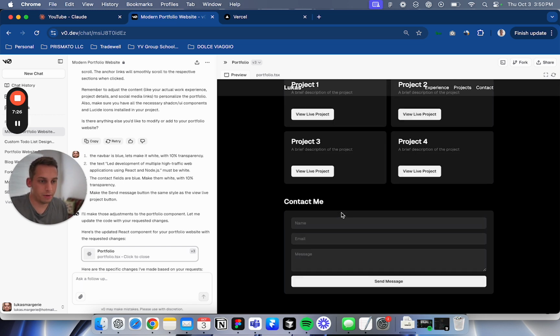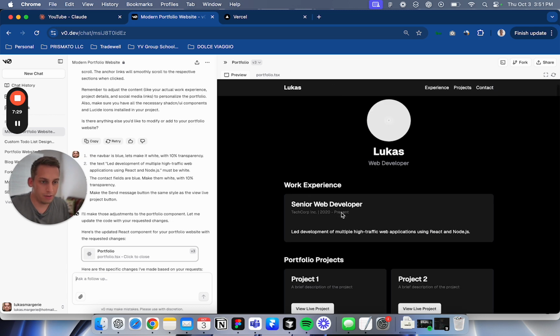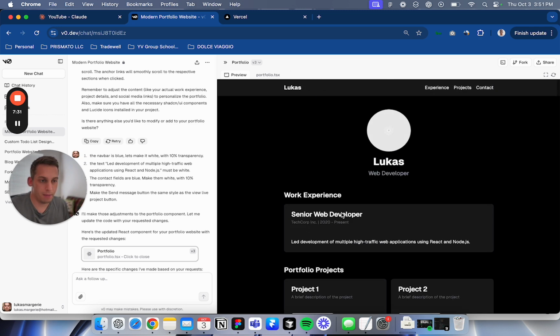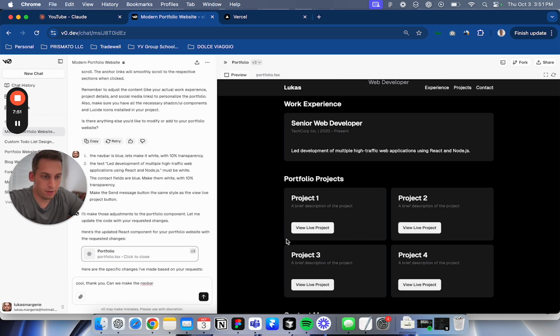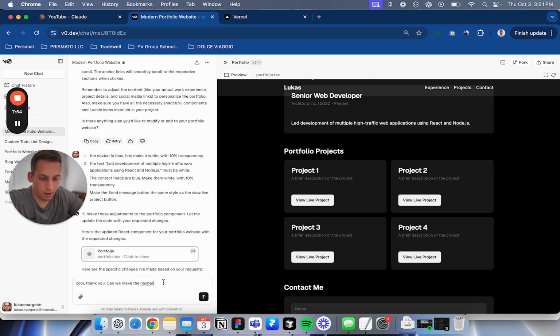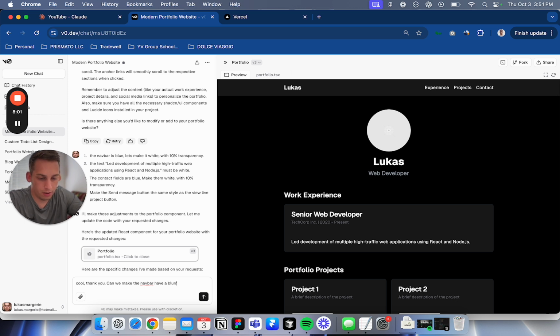Now what I don't like about the navbar, it looks really cool, but I want it to have a blurred background, like a background blur. Let's just test it out. Cool. Thank you. Let's just be nice with the AI. Can we make the navbar have, how would you call it, a blurred background?